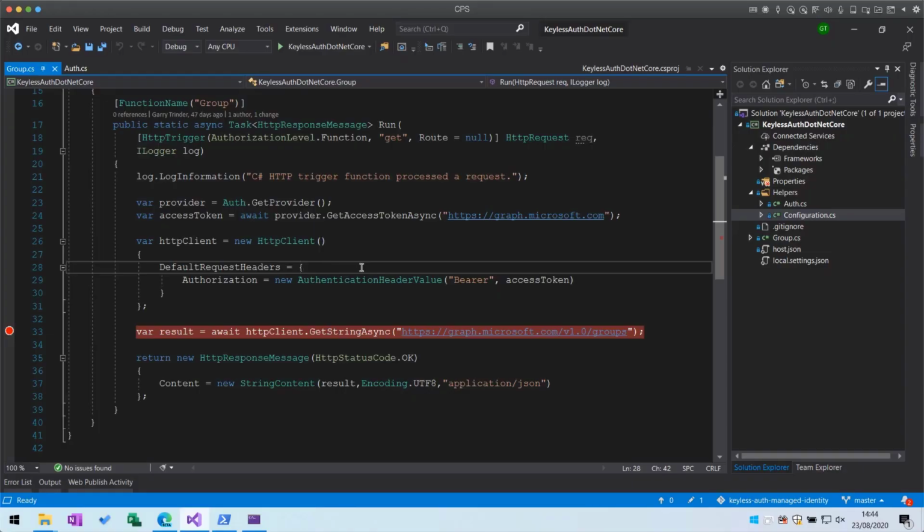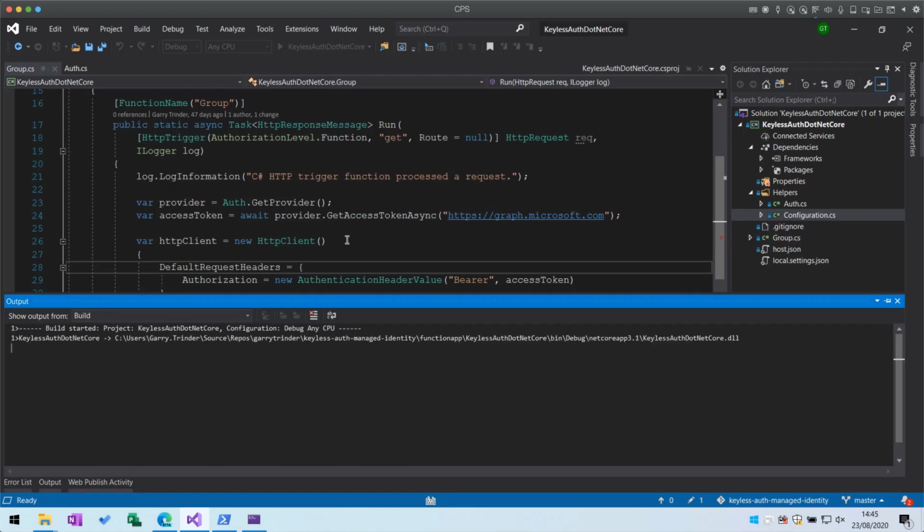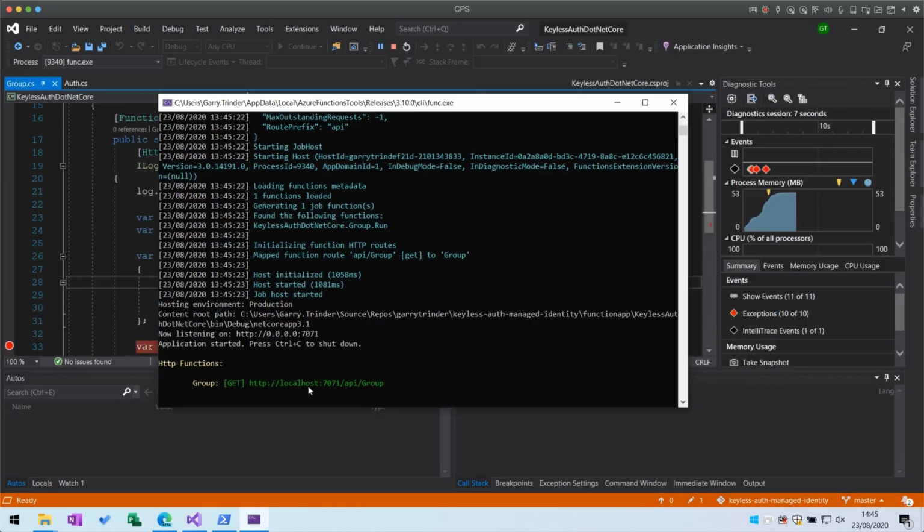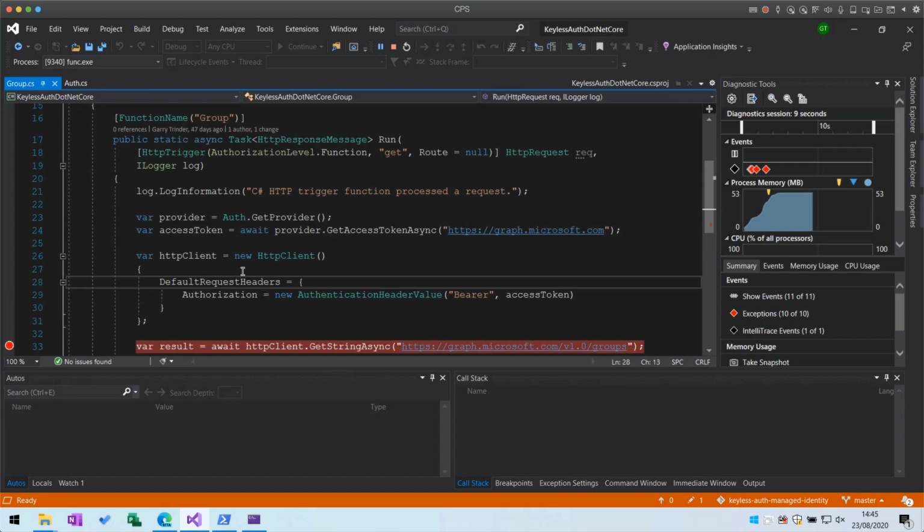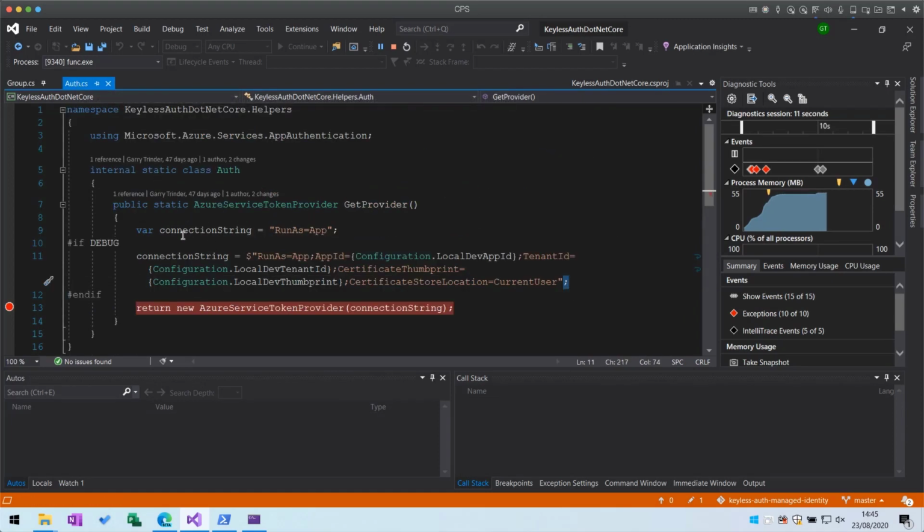So back in Visual Studio, now that we've configured the permissions for our service principal, we can start to debug this Azure function and authenticate with Azure using our local certificate. So let's run the Azure function locally. So this is now running, and there's our endpoint that we can call. I've placed a couple of breakpoints. One of the ones we're going to check is the connection string.